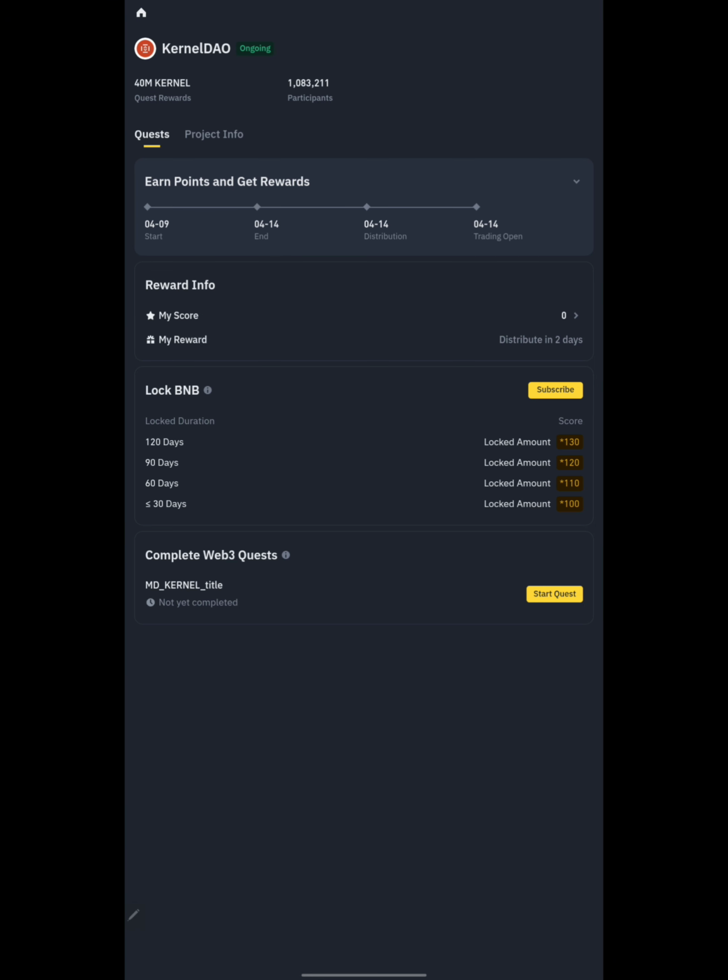Over here, you can see we already have more than 1 million persons participating, and these 1 million persons are going to be sharing 40 million Kernel. If you are hearing about Binance Megadrop for the first time, this is a very good thing you should join and participate in, because in a way it is free, since all the assets you use to participate are going to be given back to you.